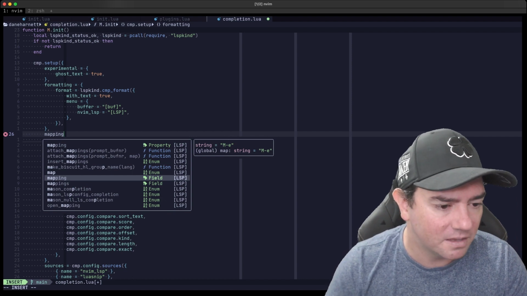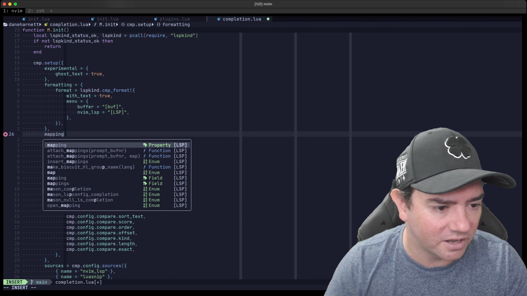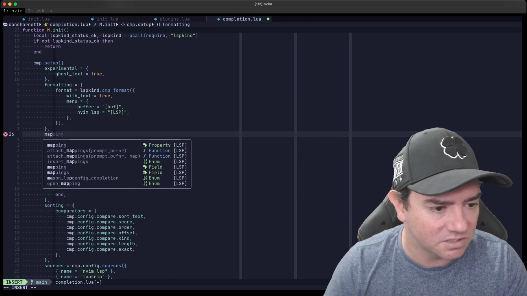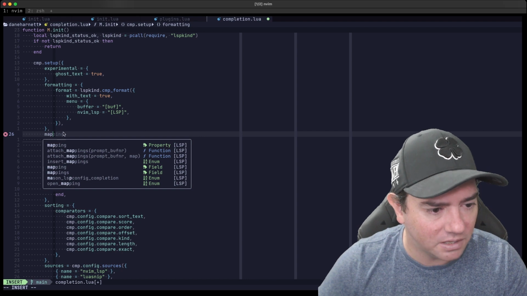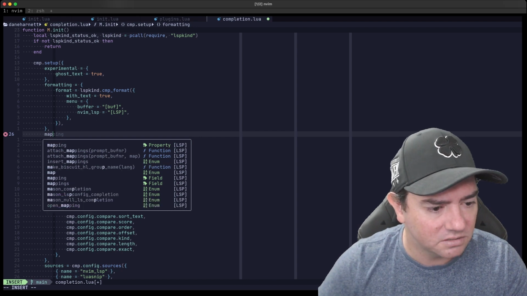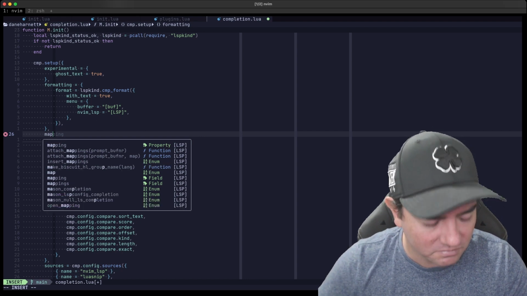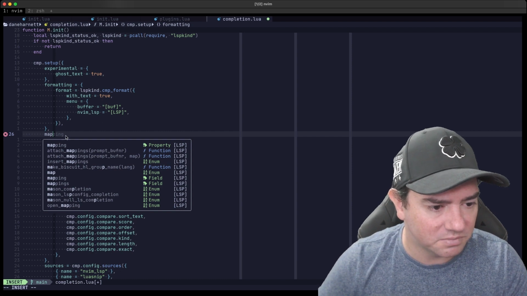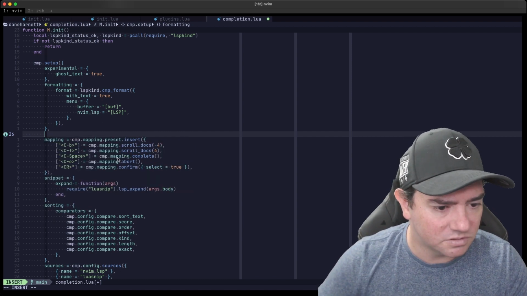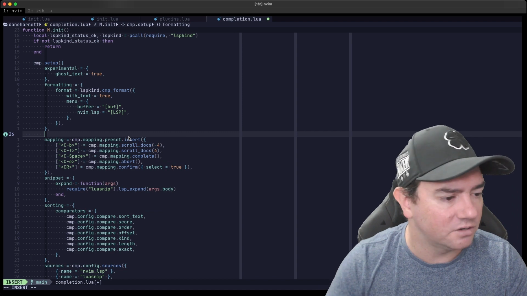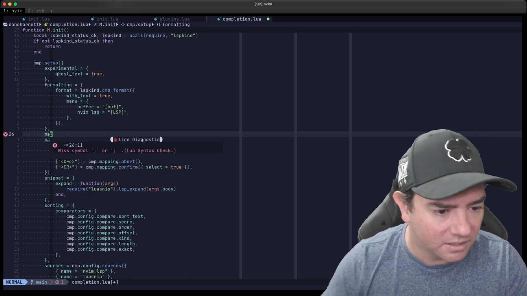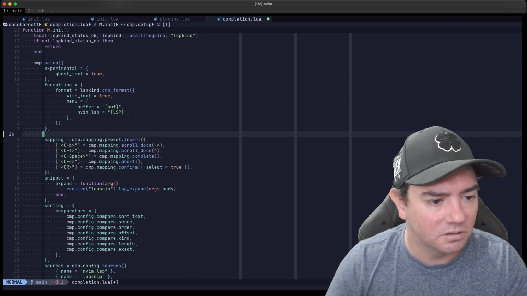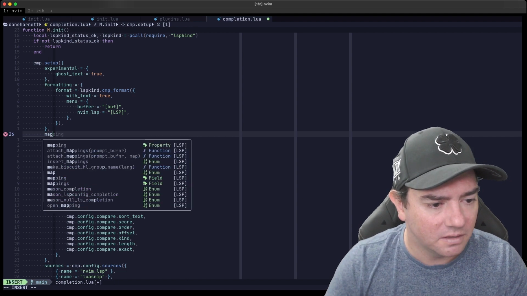Control Space to, well, Control Space should be complete, but because we've started selecting items, it's a bit different. So here we have map and it's suggesting mapping. So if I Control Space, wait, why is it not working? Pretty sure Control Space is supposed to complete that. Control Space is set to mapping complete. I don't know why it's not applying it.